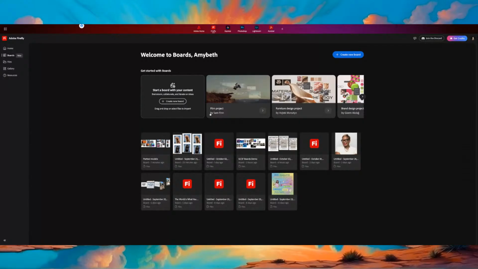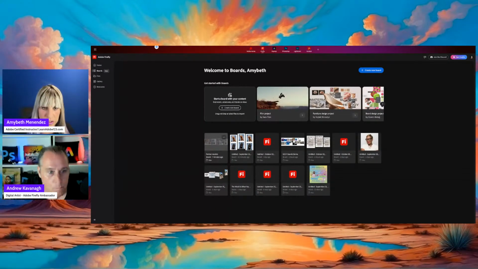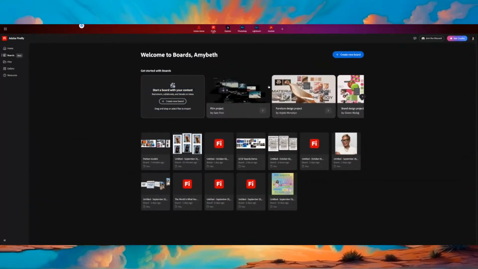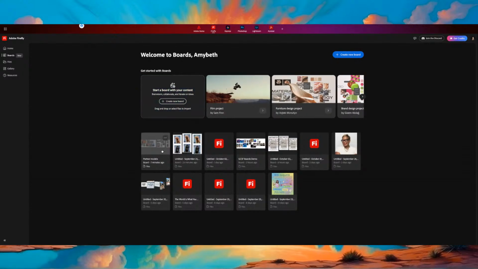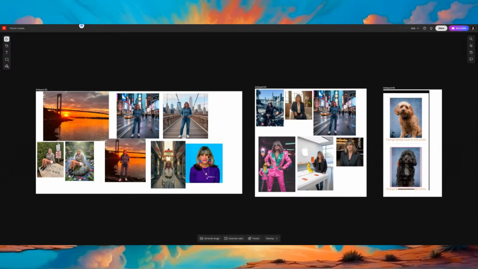So I wanted to give you a little demonstration, just like Andrew was doing, of how to use all the different models inside Firefly boards. So you can start a new board, right? You can create a new board. You can see this up here. And then you can look at different sample boards that they have, film projects for video. But I'm going to open a board. I've already begun this board, and I've basically just started adding a bunch of different images.